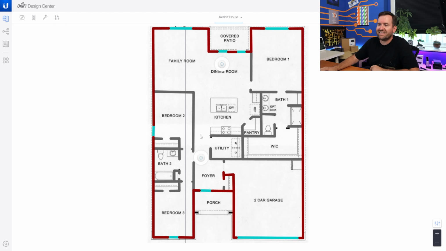But the second access point down here is a little bit more interesting. It should be in this general area, but it's debatable exactly where it should go. You might want to put it inside this hallway where the two bedrooms are to give the best coverage to those two bedrooms, but now you're leaving the garage and the foyer and the front porch out of that equation.